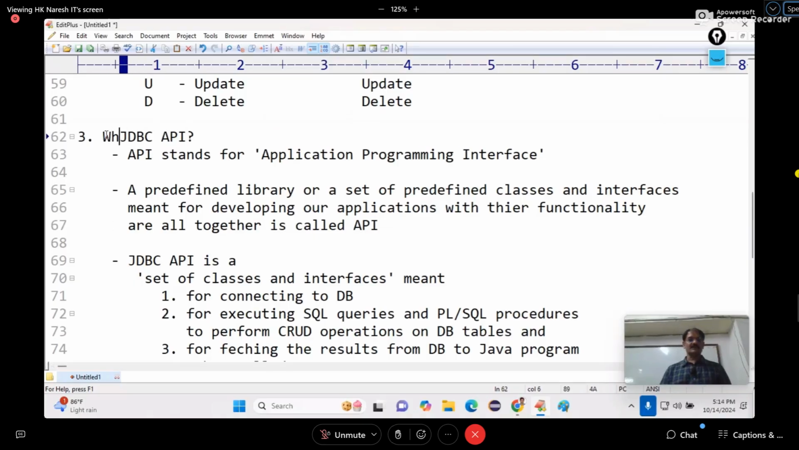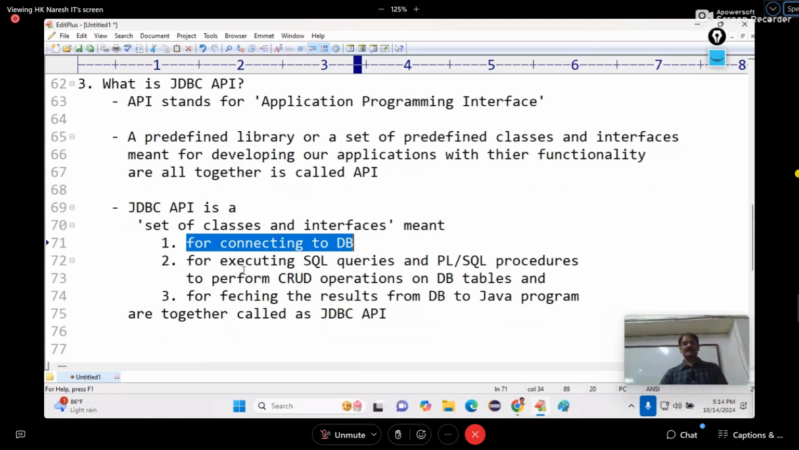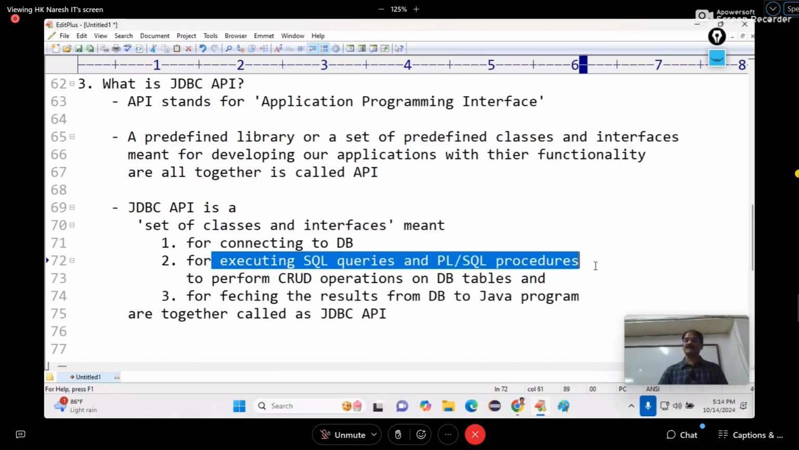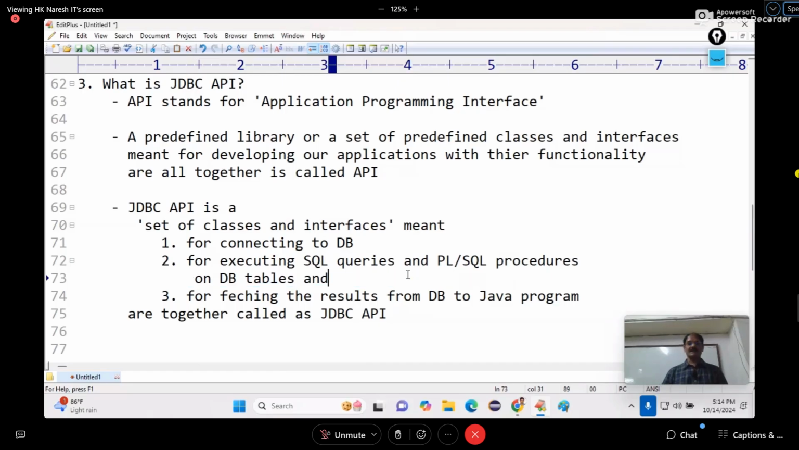So what is JDBC API? API stands for Application Programming Interface. The predefined classes and interfaces which are meant for performing Java database connectivity are called JDBC API. By using JDBC API, we will connect to the database, execute SQL queries and PLSQL procedures on database tables, perform CRUD operations, and fetch the results from database to Java program. Is it clear now?